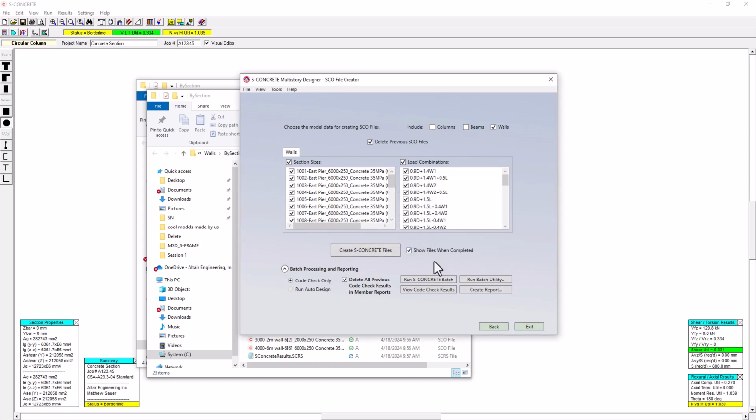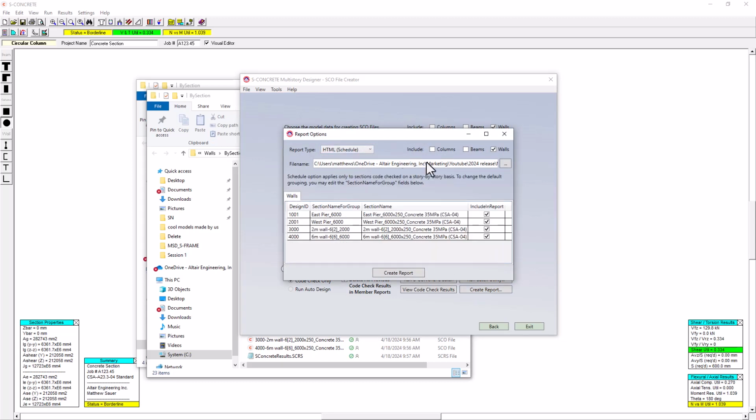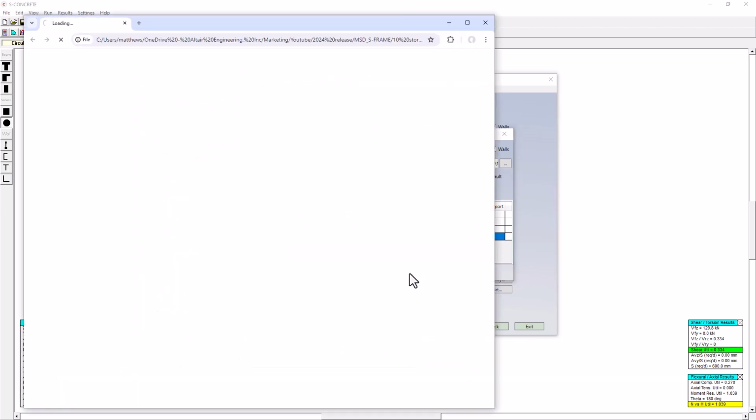And now that code check is done, and obviously I could look at the same results that I saw earlier, but I want to introduce a new type of report that we can also generate. If I click on Create Report, I'm going to go to this option here that says HTML Schedule, and we're going to generate a schedule-like report. I'm just going to ignore the wall integration line contributions, the two panel types that we have, and just focus on the piers in this report, and click on Create Report.